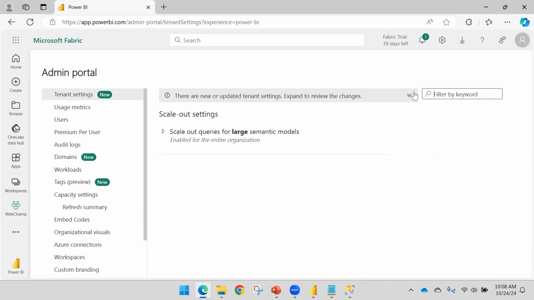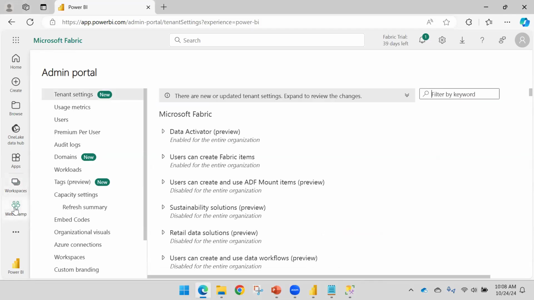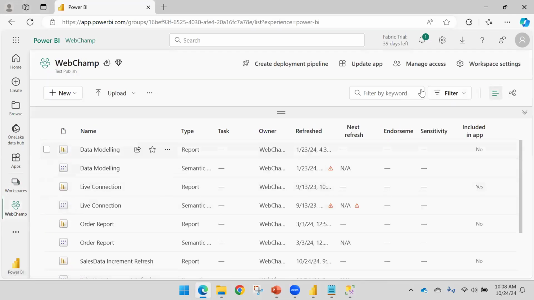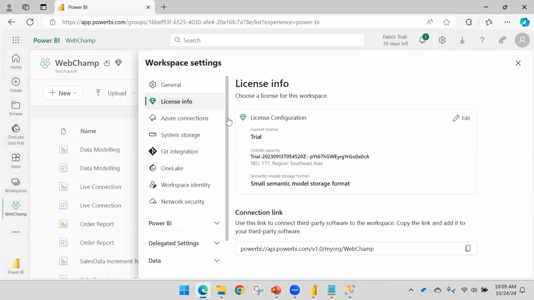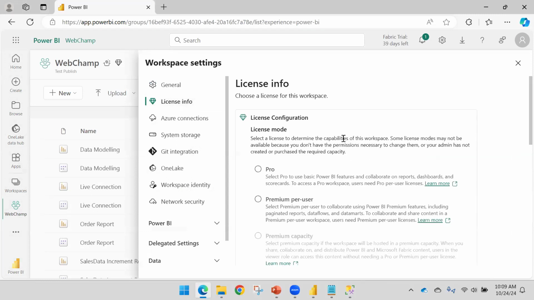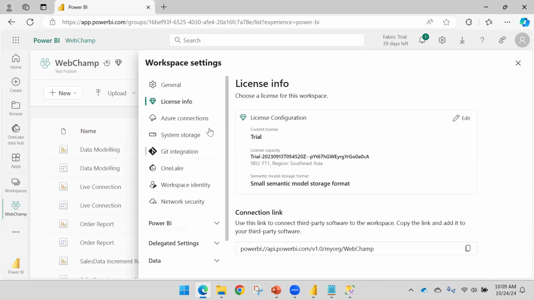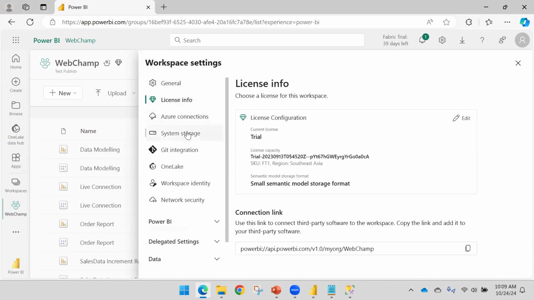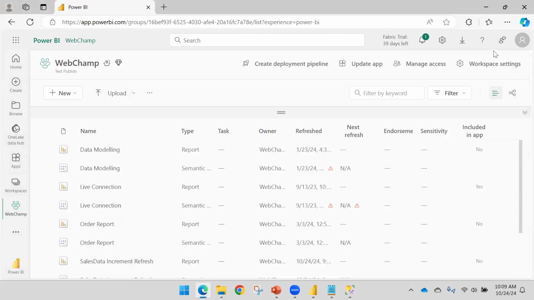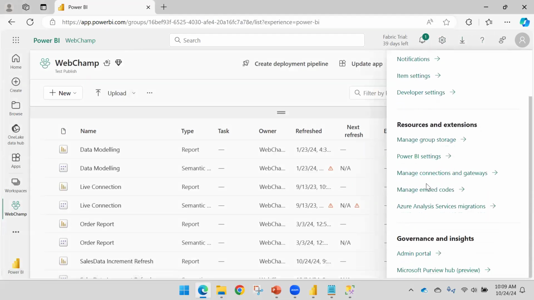While creating or changing the workspace, we saw that there is one setting. If I go to the workspace settings, License info, and edit it from here, you can also change the semantic model storage format. You need to enable the large semantic model storage format. You can do that from the license info or from the admin portal also.